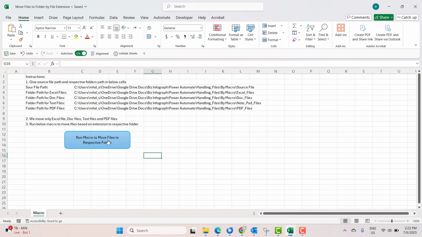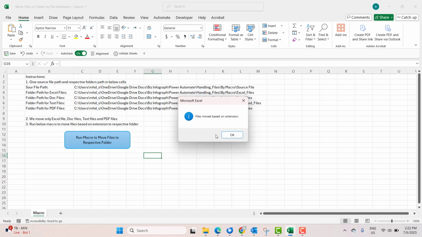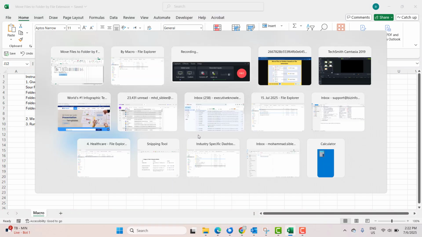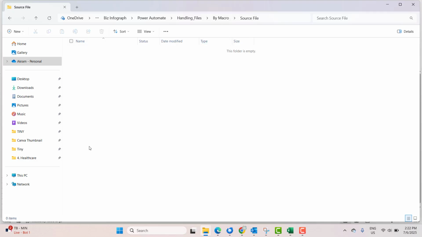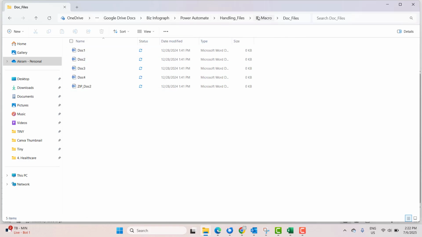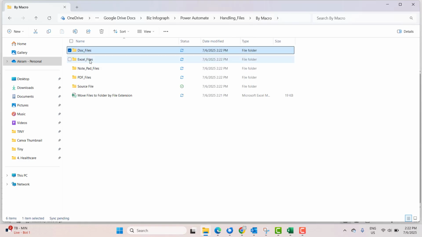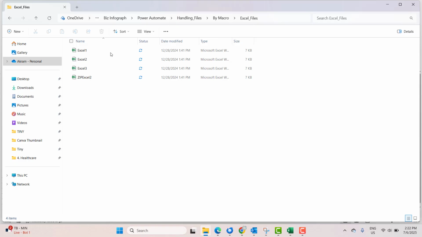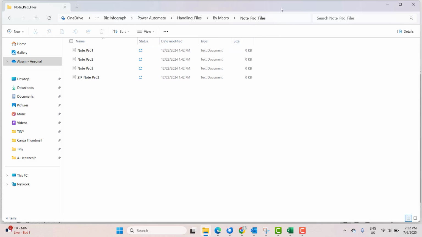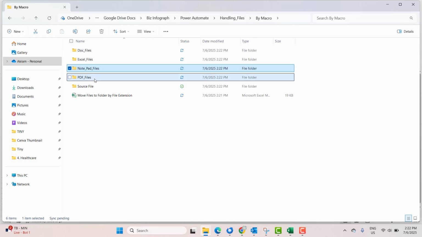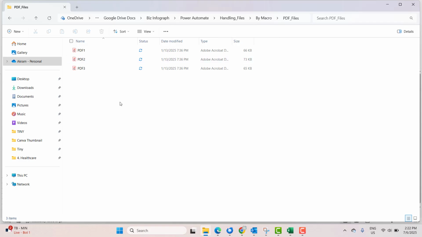Now we run the macro to move the files to their respective folders. The files are moved based on extension. We check our source folder, and we don't have anything in it now because everything moved to its respective folder. Check the doc files folder. Here we see all the docx files. All the Excel files are in the Excel folder, all the text files are in the Notepad folder, and all the PDF files are in the PDF folder.